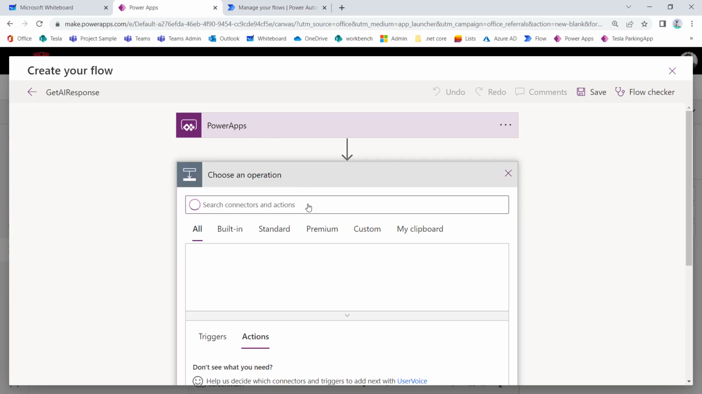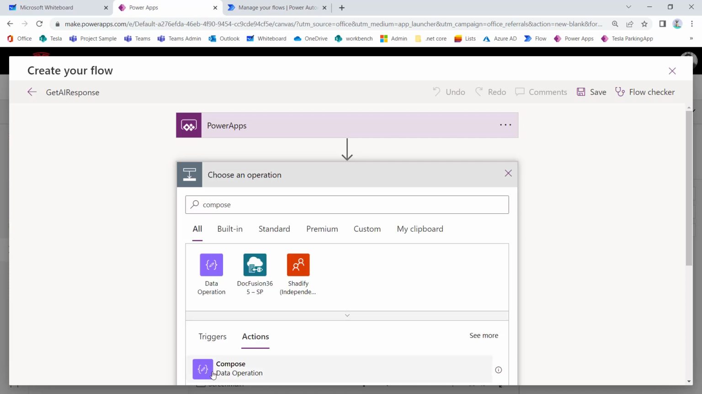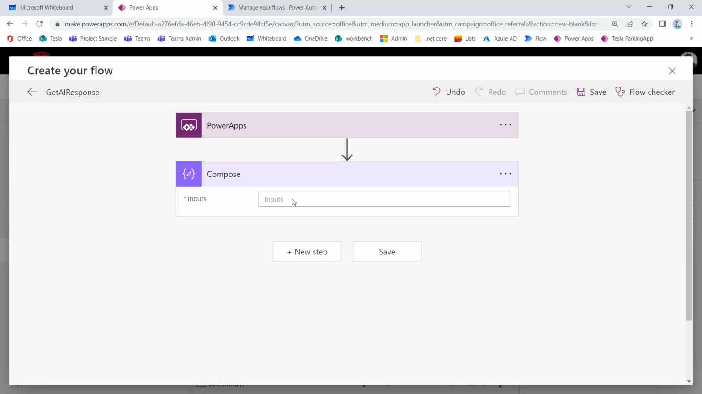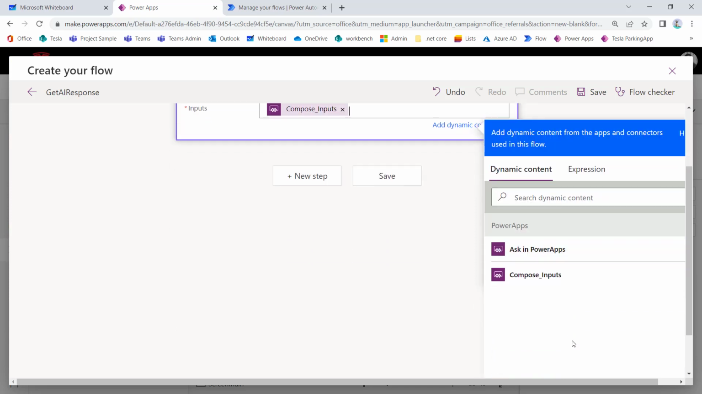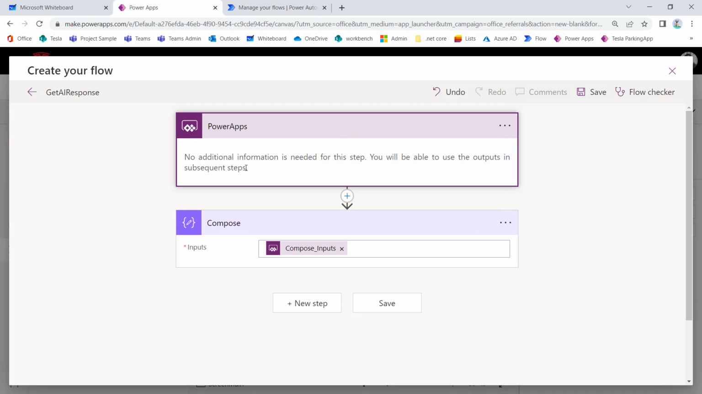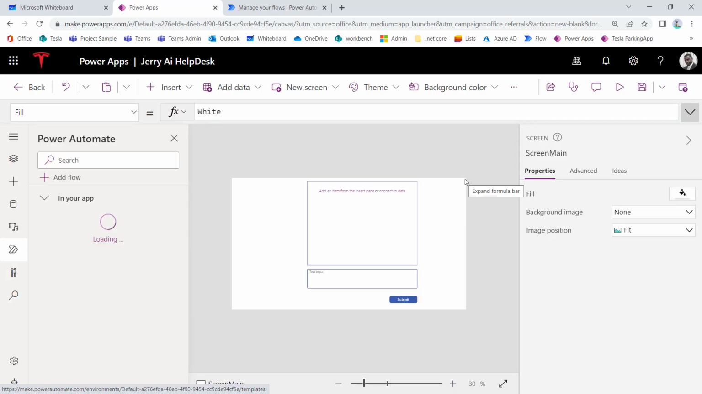Let's just compose. Basically what I want to do is drop any information that I receive back into this compose. What I don't see is the ability to create parameters, and this is the issue I ran into. So let me go ahead and save this. That's why I dropped that compose in there. So I have a trigger and at least one action, which is the minimum required to save any Power Automate flow, just to get this thing saving.